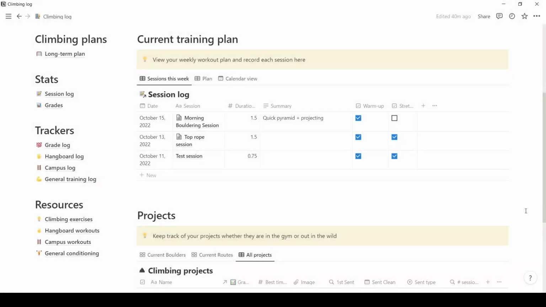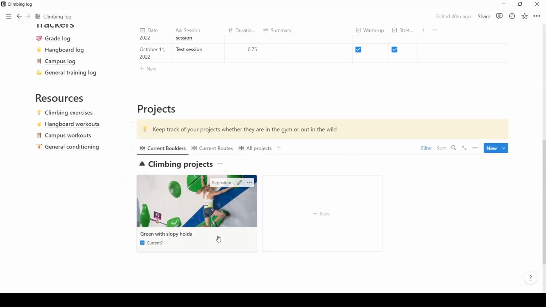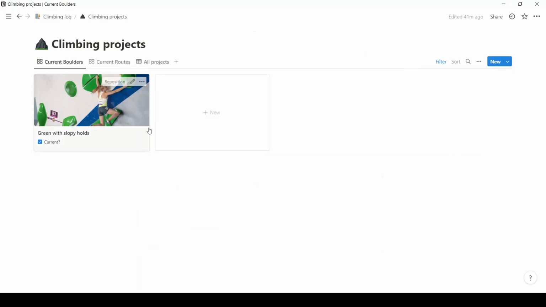So now let's go to the second section of this dashboard. So here I talked earlier about projects, and as I mentioned before, this is really cool because you can record projects that are inside, outside. Let's say that your gym doesn't use normal grades, so they have like circuit colors instead of grades. This is a really flexible way of recording all of the projects you're working on. So let's say that we go just to this projects view, but you can do pretty much everything from the dashboard.